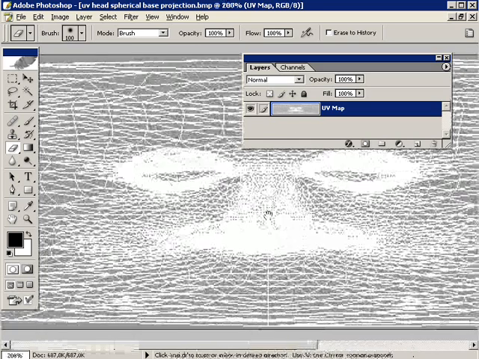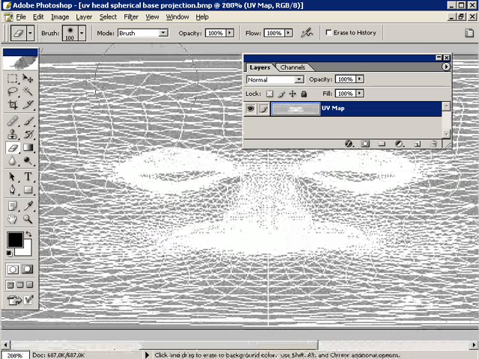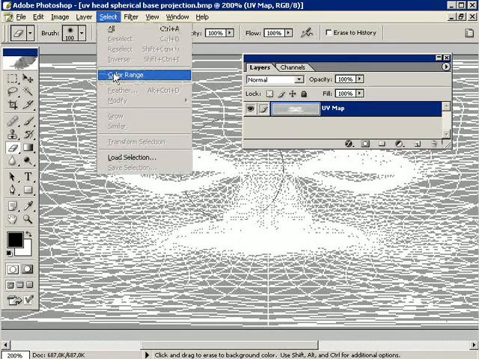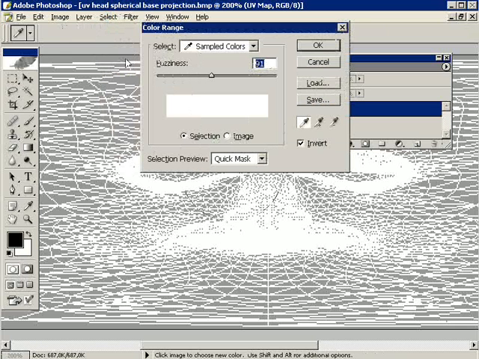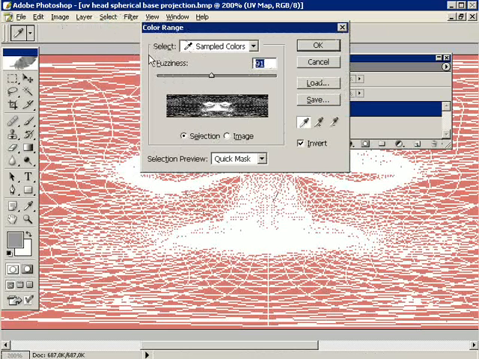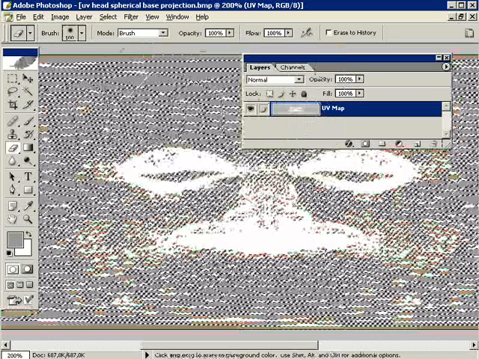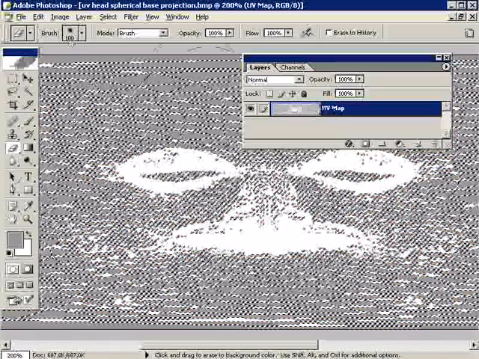That's quite easy. I mark all gray areas. I go to Select Color Range and pick up the gray color with the pipette. With this slider I can control how big the accepted deviation can be. Now all gray areas are marked. I could make a new layer which I do not want to. It is better to make a layer mask and fade out the gray areas.